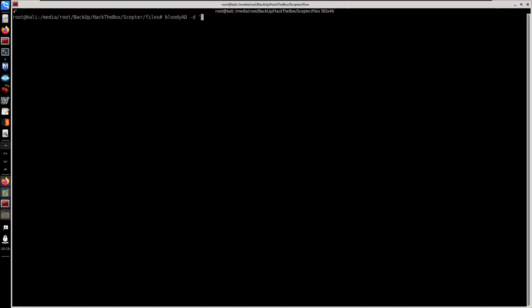We'll do -d for the domain, scepter.htb. We'll do -u, which is going to be for h.brown. We'll do -k since we're going to be using the ticket directly. We'll do --host, specifying the domain controller DC01.scepter.htb. We'll do --dc-ip for the domain controller IP, 10.10.11.65.